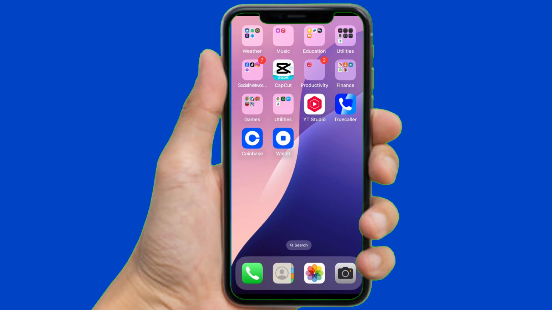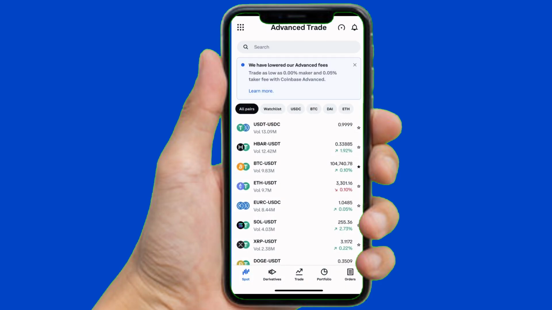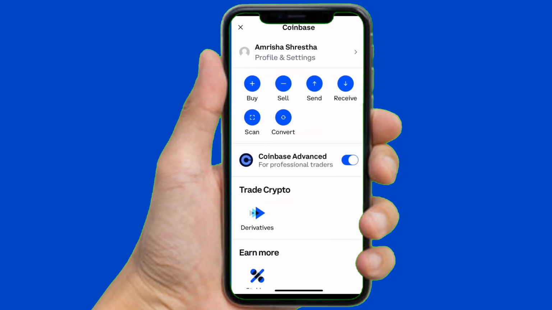First of all, find the Coinbase app on your home screen. Now open it. After that, tap onto the three dot lines at the top left corner, just right here. Then tap onto Profile and Settings right here.